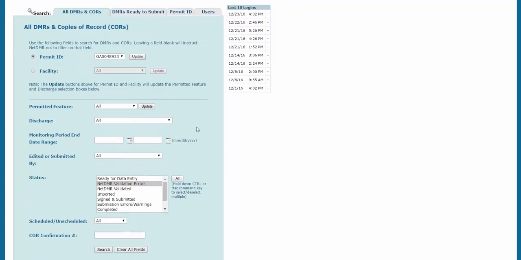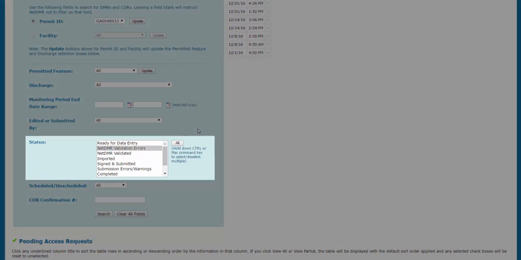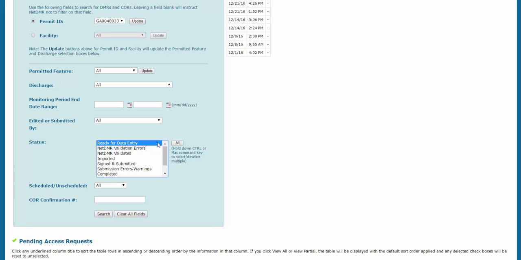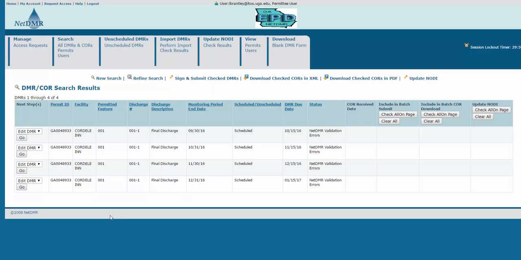Now let's talk about the different status filters you can use to narrow your search results. If you're an editor looking for a blank DMR to fill out, then you would choose Ready for Data Entry and click Search. If you run a search on NetDMR validation errors, all DMR forms that have been at least started and saved at some point will be returned.